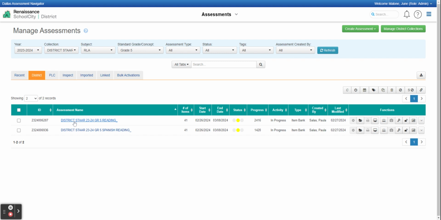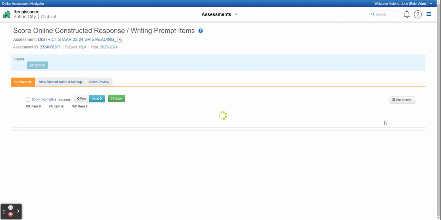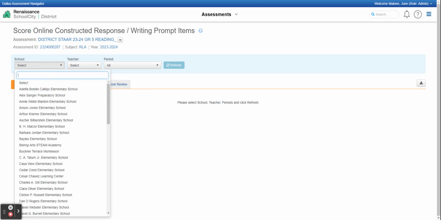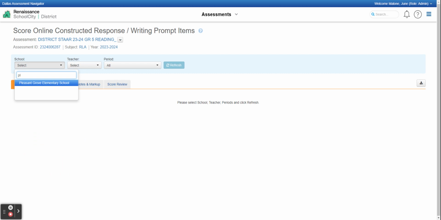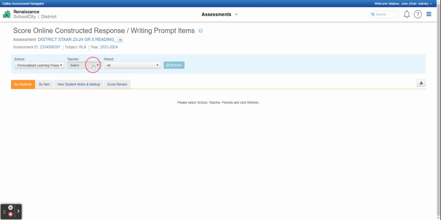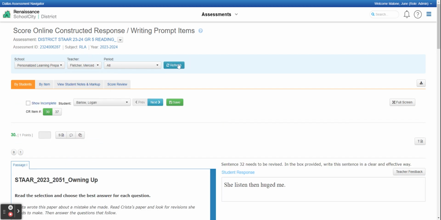So here on the English test, I see the name of my assessment. I will come all the way over to underneath functions and hover over score online, because that's what I'm getting ready to do. I want to score my constructed responses. You won't have this issue because you'll be on your campus. You just choose your period of the students that you want to work with.